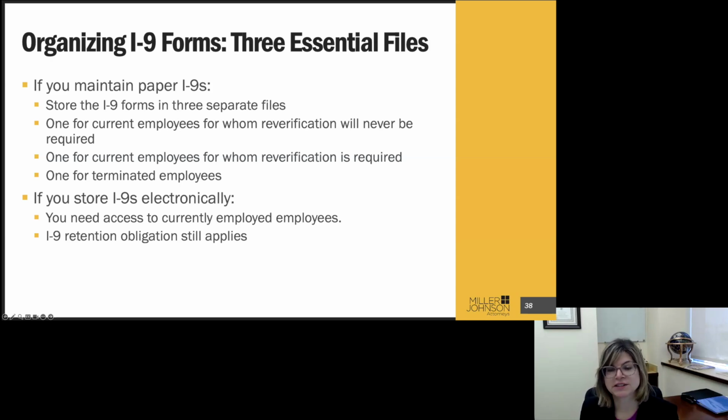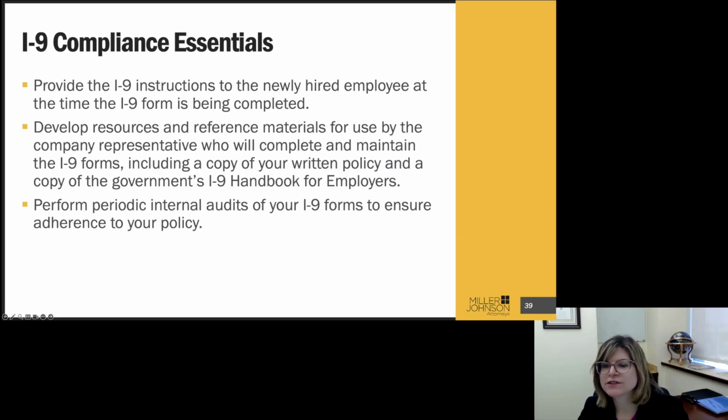So if you store I-9s electronically, you still need to make sure you have appropriate access in your system so that you can re-verify at the appropriate time. And your I-9 retention obligations still exist, even if you have an electronic system. So for the I-9 process, you want to make sure you're providing the instructions on the I-9 form to newly hired employees. And then you also want to make sure that you have appropriate reference materials for your company staff who will be completing the I-9 process.